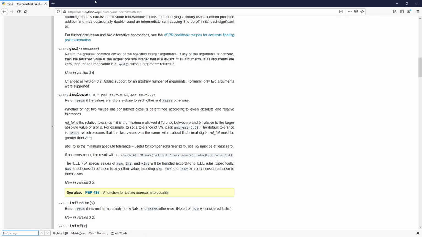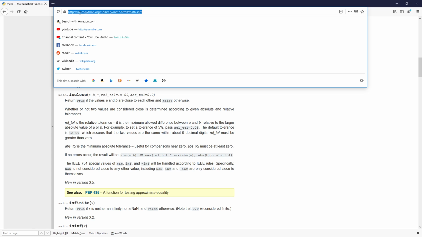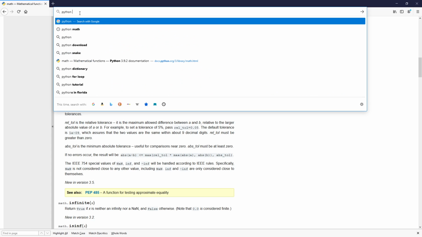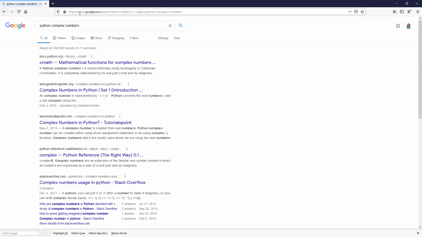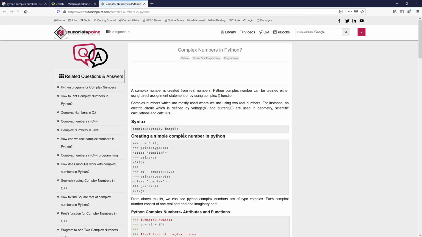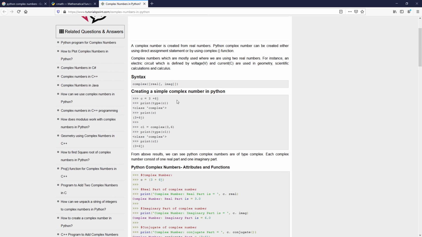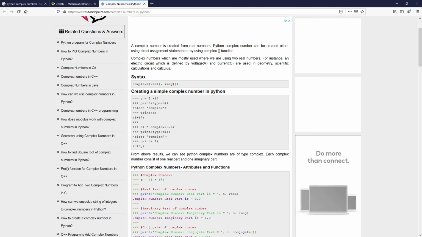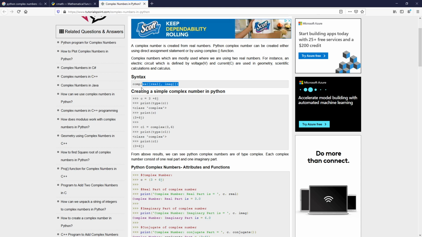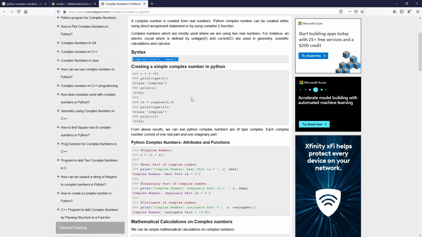All right, I guess I'm going to have to Google it. So Python, because I know that there's a way of representing complex numbers, and for me, it's just a matter of googling things real quick for this one, creating a simple complex number. All right, so there is a syntax where we end up calling a function called complex that takes in a real portion and an imaginary portion.